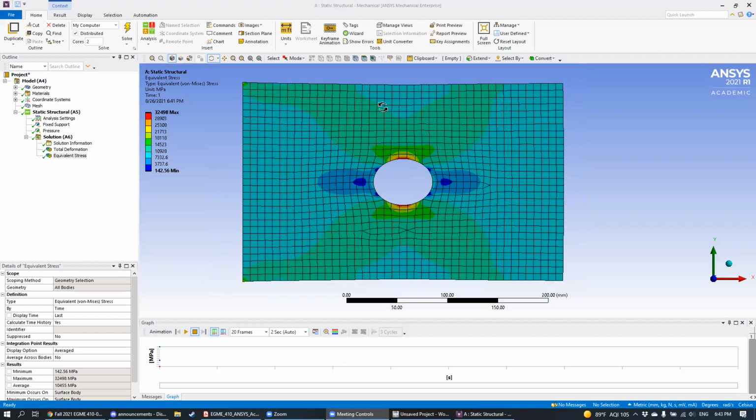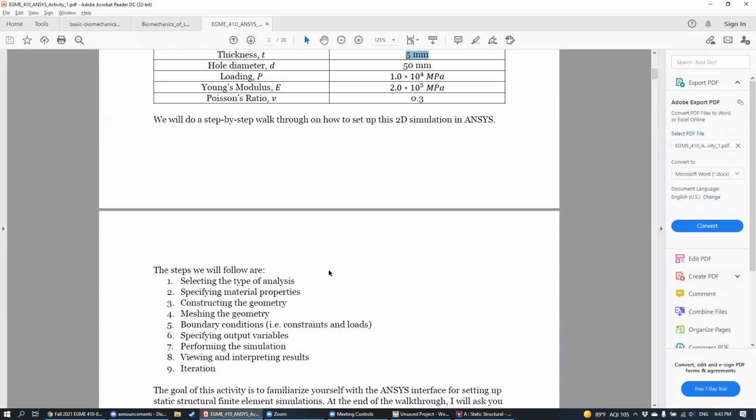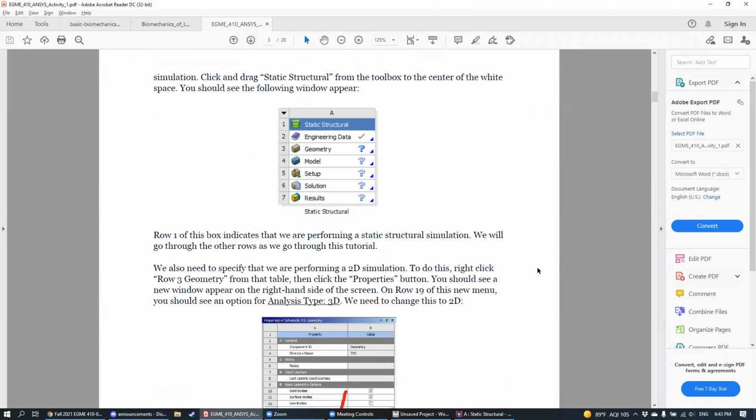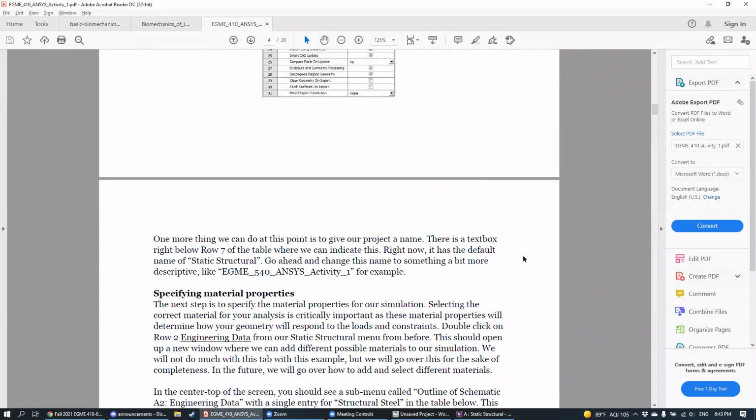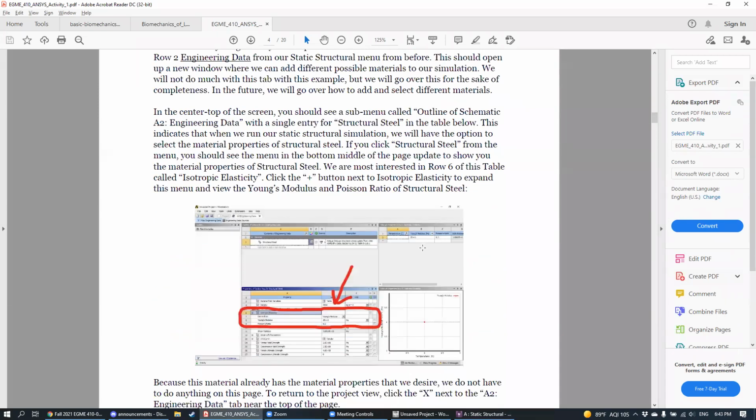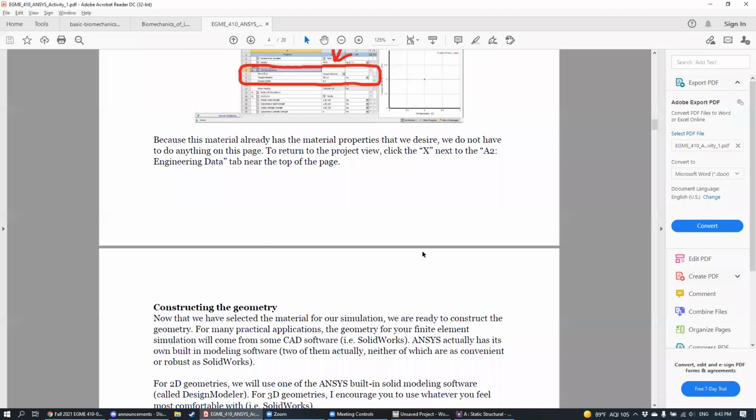Yeah, and so that's the activity. I know it was kind of a lot and we went kind of fast. There's definitely a lot more detail here in the PDF. Even if you got to this point today, I would still recommend that you read through the PDF, especially because we're going to be doing this process for this entire semester, right?